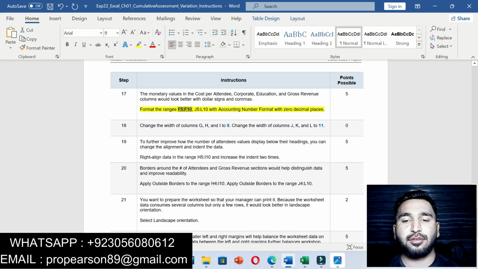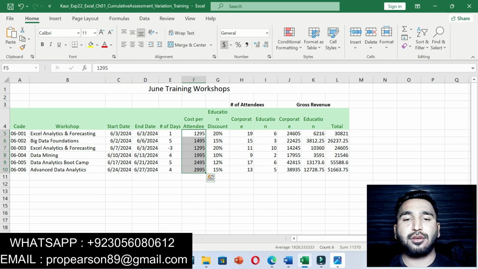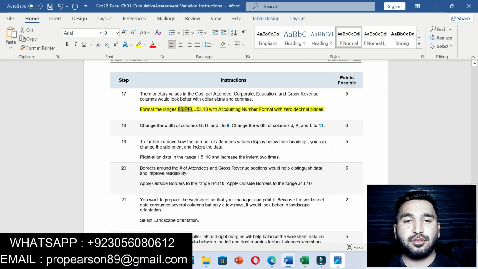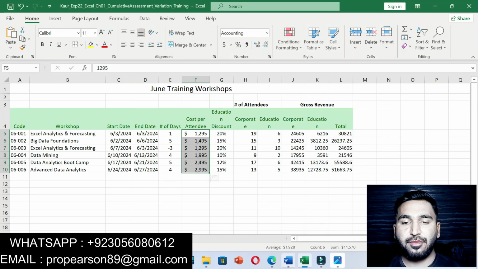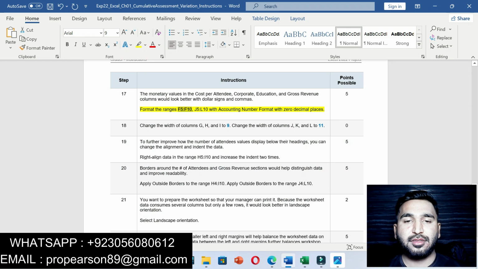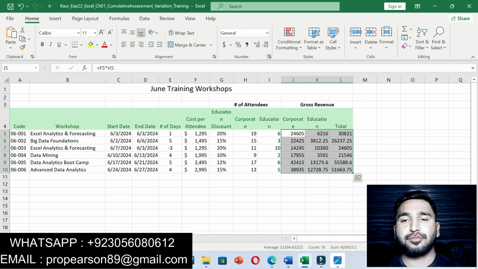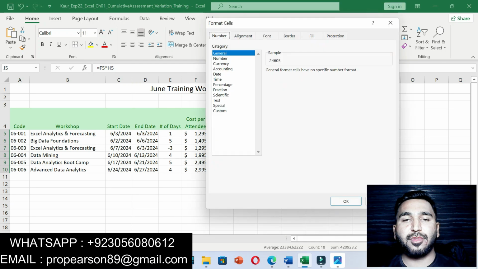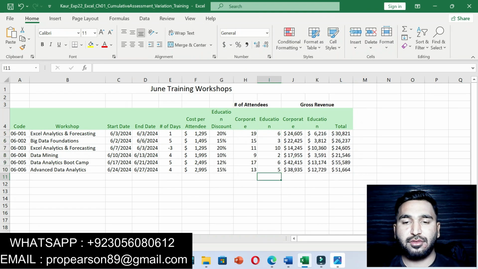First we will select this F5 to F10. Moving on to the Excel workbook, first we will select this range and then apply the comma number format on this range with 0 decimal places. Go to the number group and apply the comma number format with 0 decimal places. Okay, now the second range is J5 to L10. Select this range, go to the number group, apply the comma number format with 0 decimal places. Okay, this is done now.